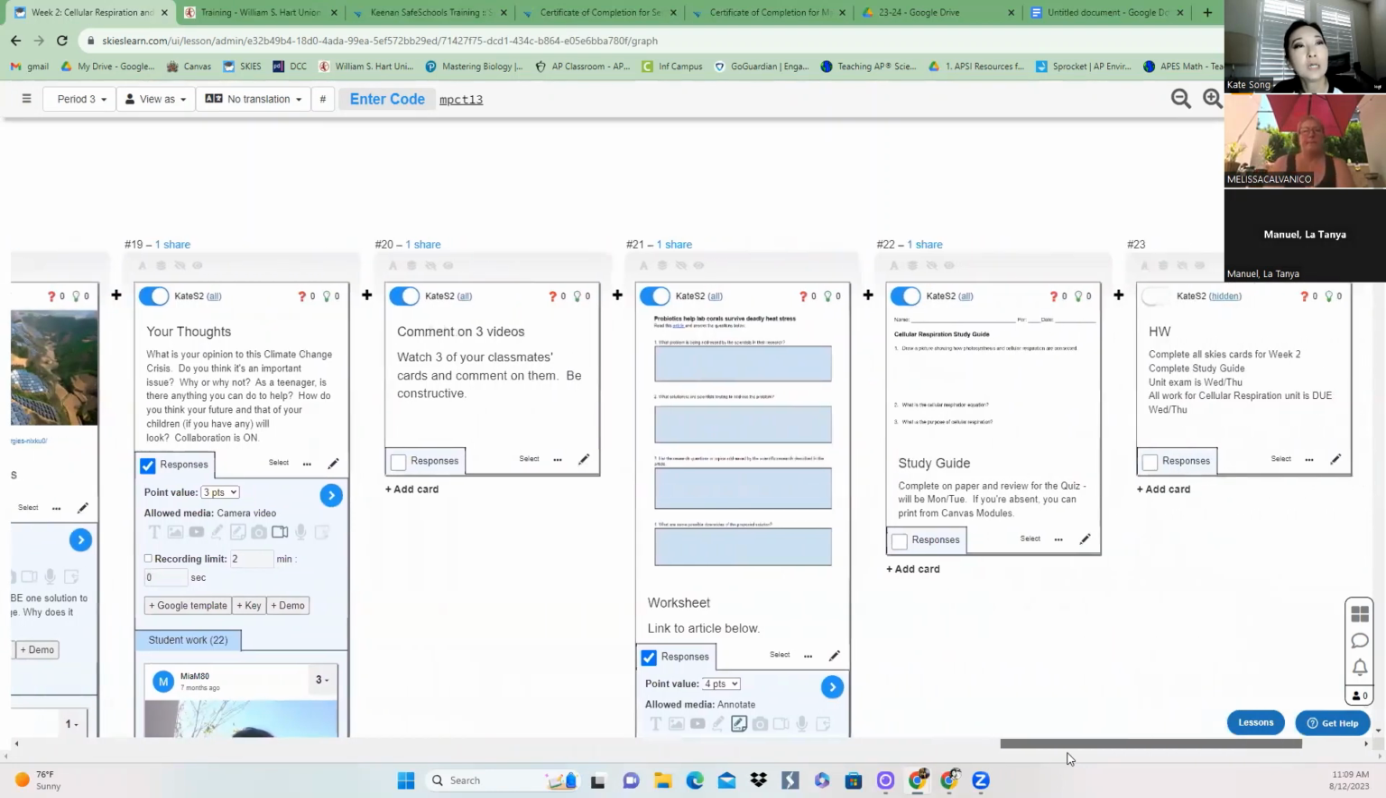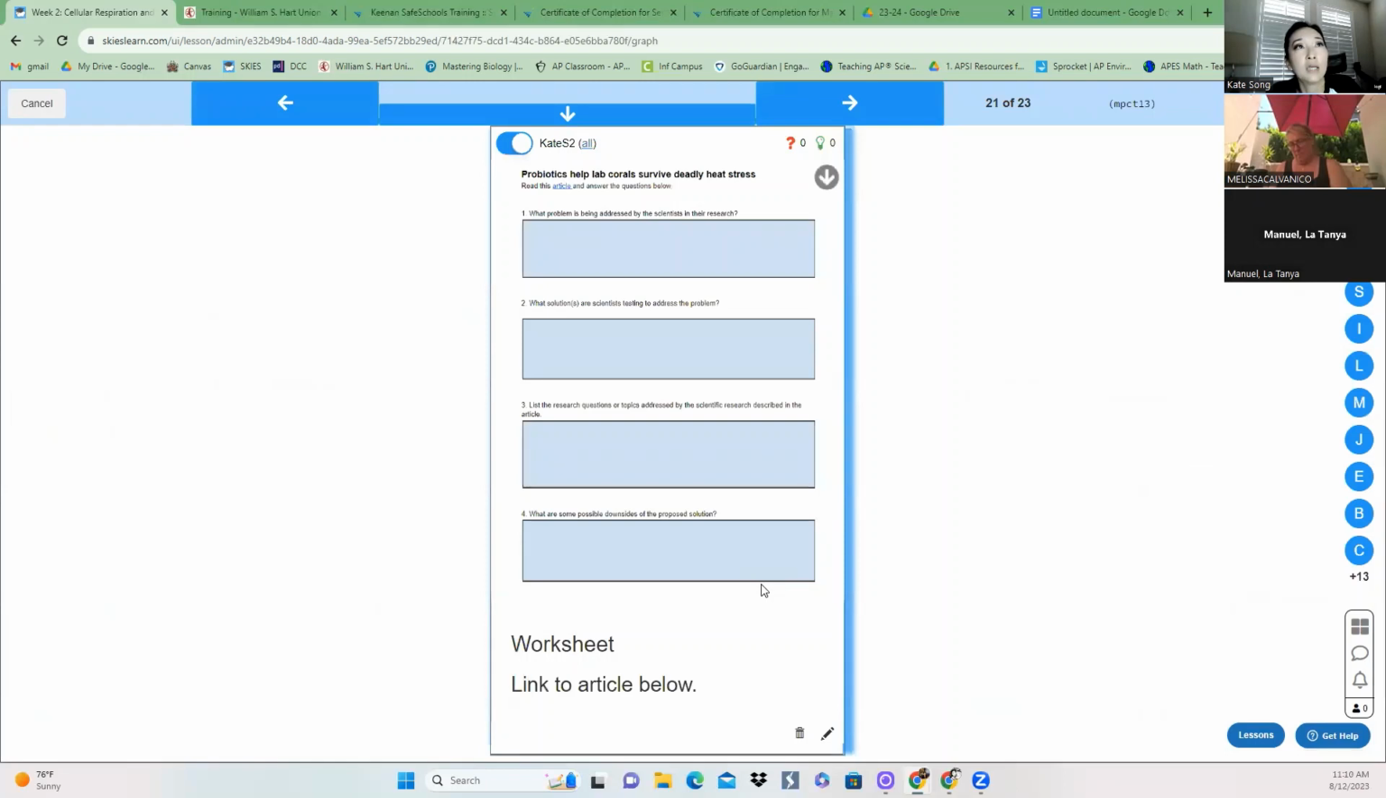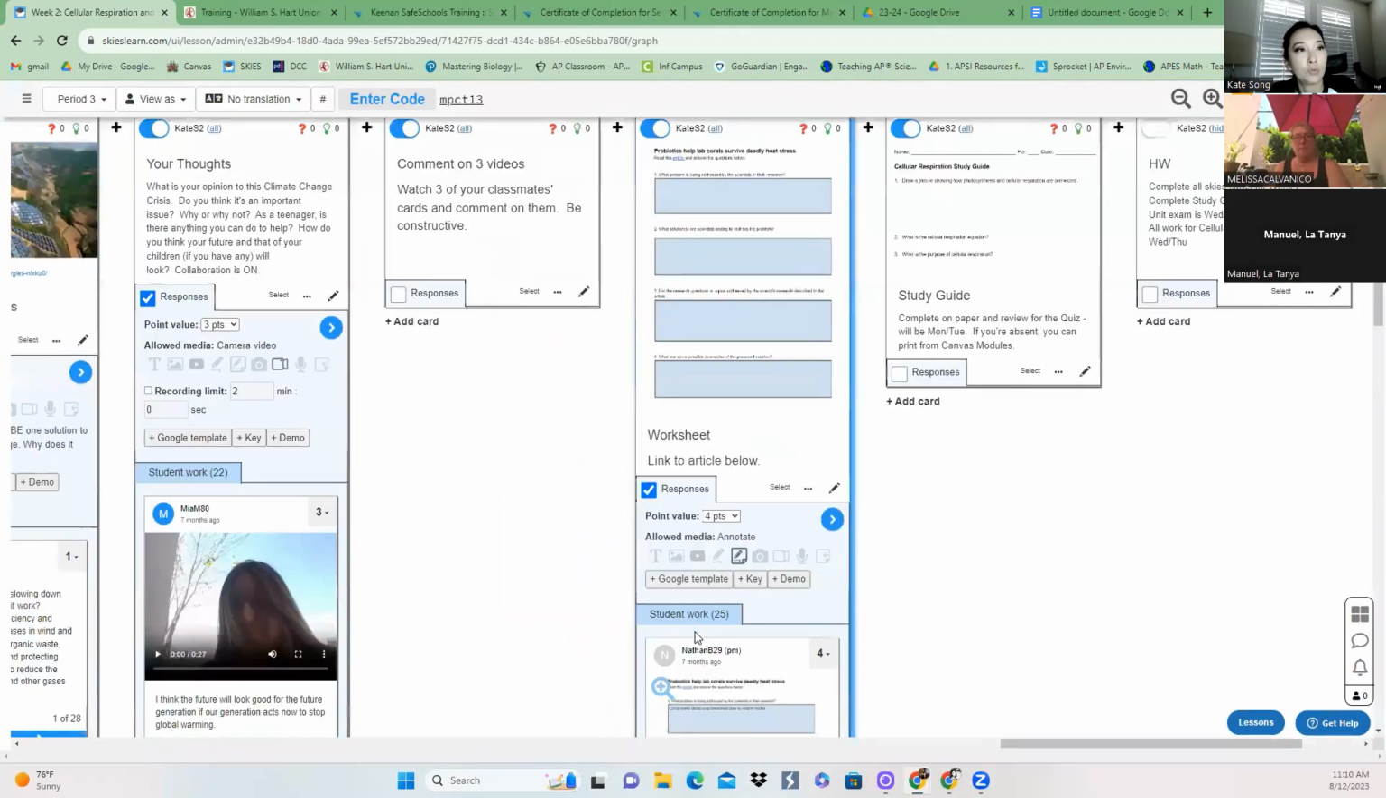Oh, okay. Let me show you what I do here also. I don't know if you guys are familiar with the worksheets that you can do on Skies. You can import any worksheet, any PDF, and download it as a Skies card. So instead of assigning a Google Doc, you can have something like this. I converted a Google Doc into a PDF, and then I imported it into Skies. And then I had kids just answer the questions directly on Skies.